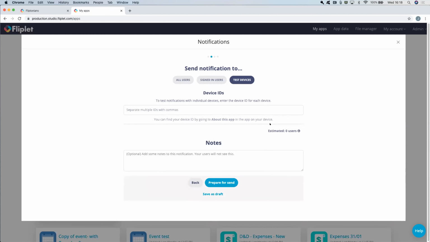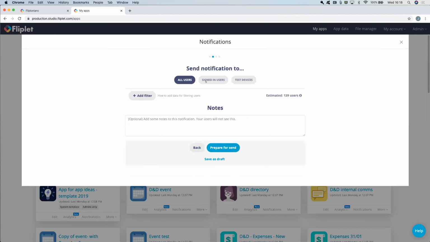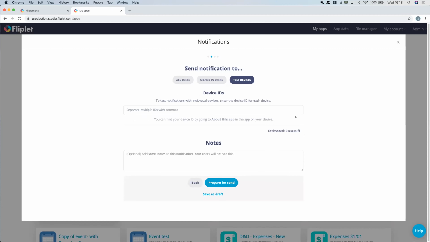Now you'll see here we've got something that says estimated users. At the moment it says 0. If we switch back to all users, you can see it's 139. So if I were to send this notification to everyone, it would go out automatically to all of these 139 people. But if we switch here, this updates, so you can always see an estimate of the number of users that will actually get your message.